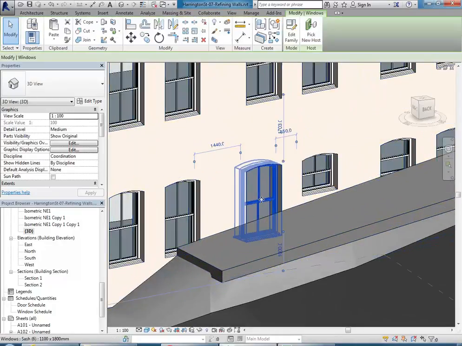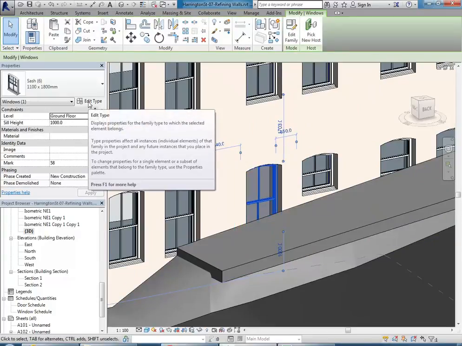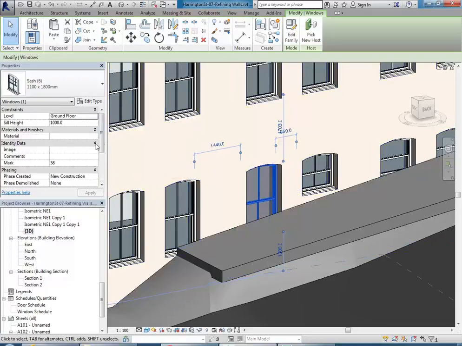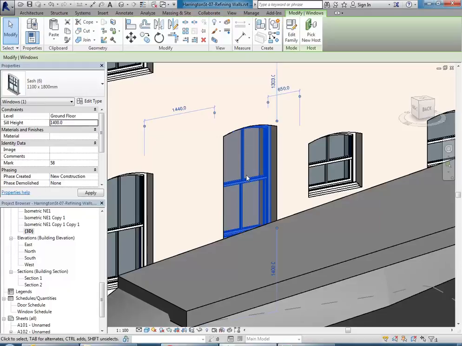Okay, so that's if the property is in the type parameters. So again, when you go to edit type, if you see a property in the properties panel, you don't need to duplicate. So here, notice I've been changing the sill height as I go along. And I can change this one just as an example. So I'll make this, let's see, it's going to be about 1400. Maybe a bit higher, so maybe 1700.